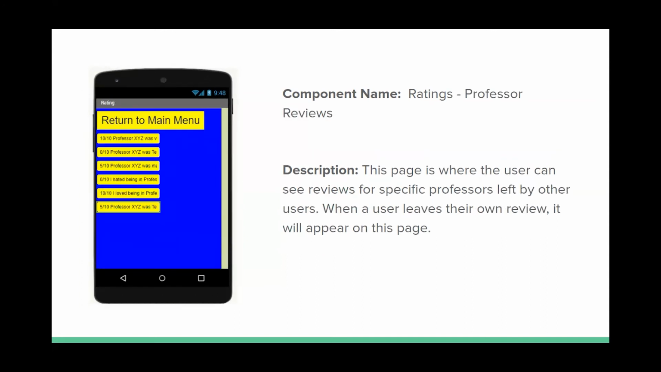This is the second page of our ratings component. If a user wants to click or search a specific professor, they'll be able to see all of the ratings for that professor and the comments. This will be the same page for departments and courses as well.